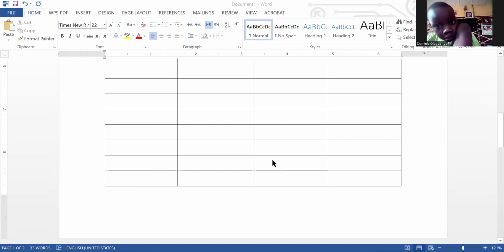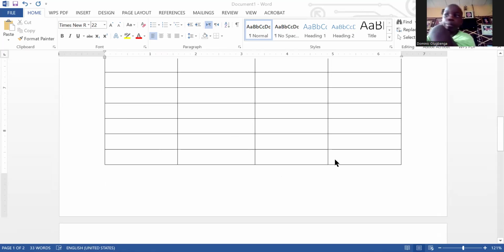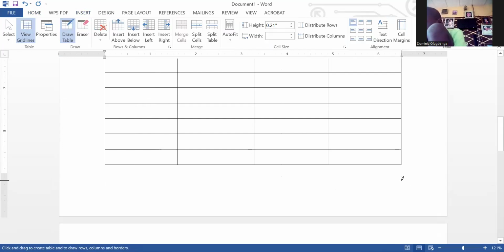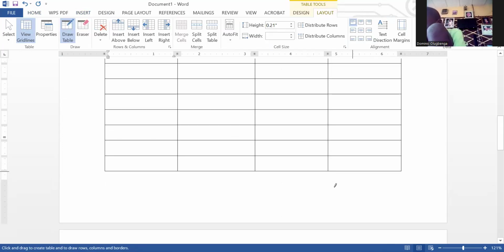So you now come down here. Now here we have the total. I'm going to use my draw table in this part. So come back to insert, click on table, click on draw table. Here I only need one box, just one box. You can resize your page. So it has come. We have just one box here.